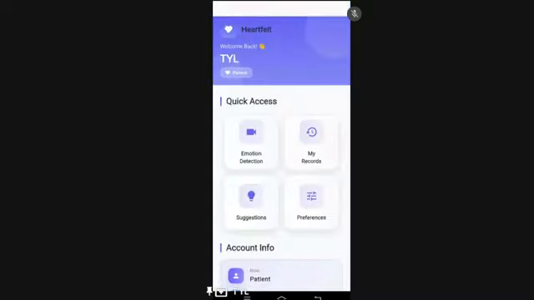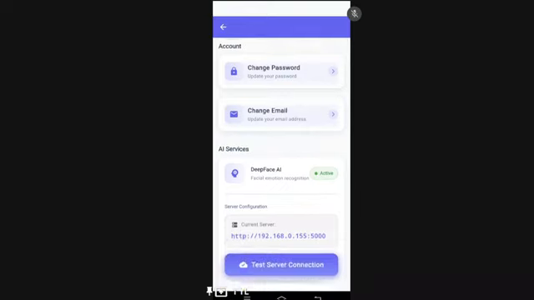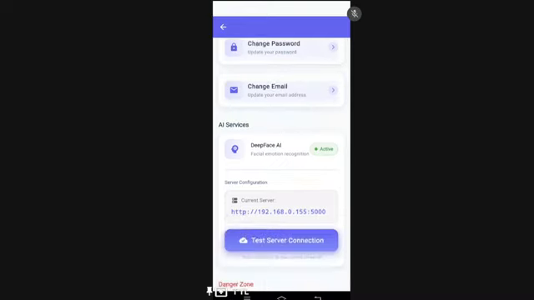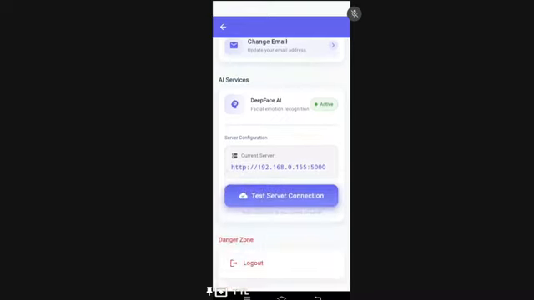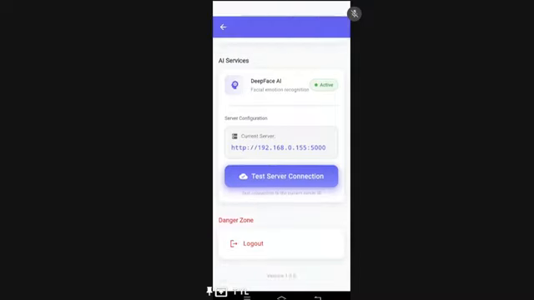And the last one is our preference. In preferences, you can edit your profile, change your password, and change your email. This AI service shows the AI that I use, which is the DeepFace AI, and whether you are connected to the API or not. You can press test server connection to make sure you are connected to the correct server. And right now I will log out.